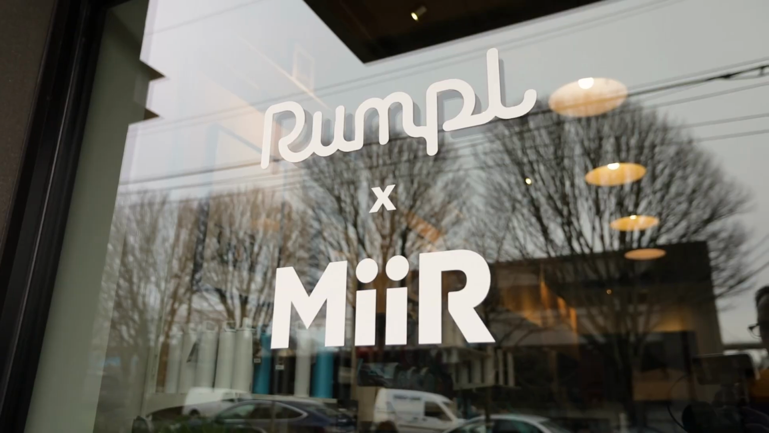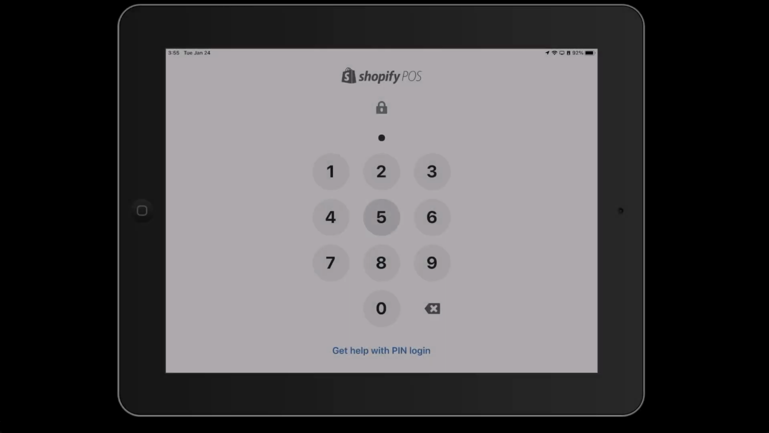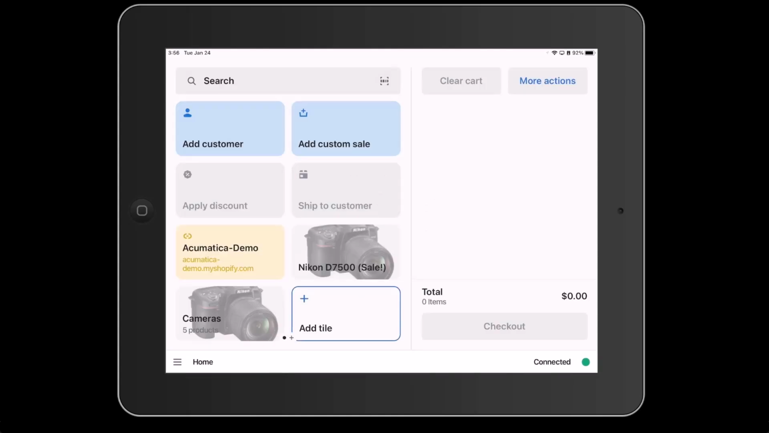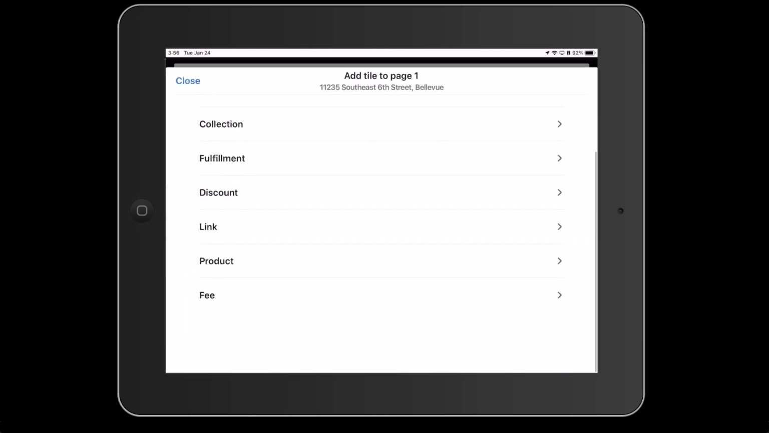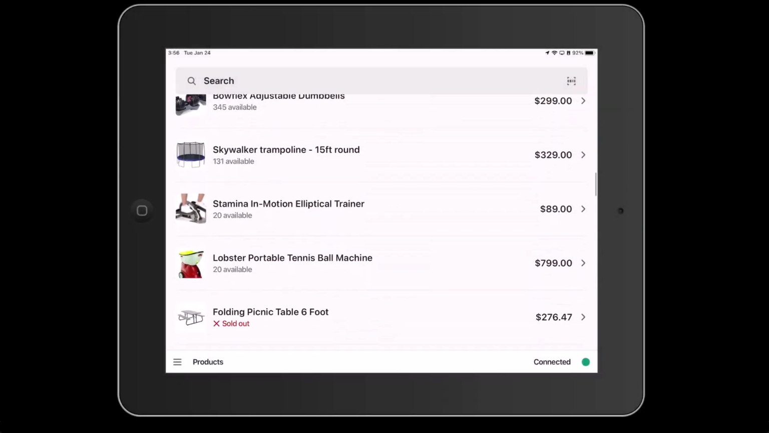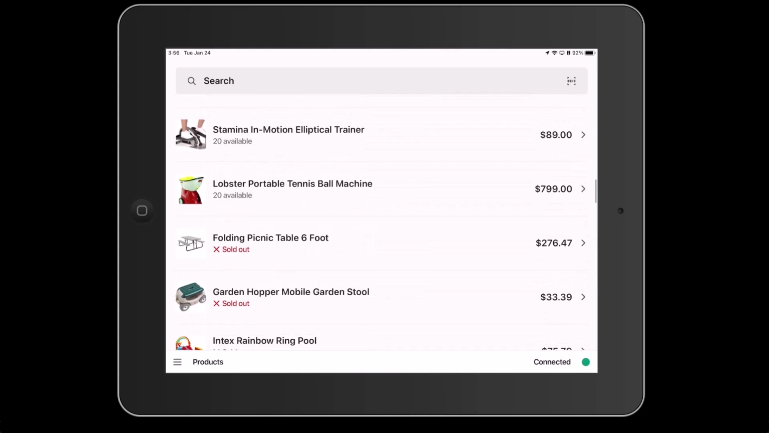Let's take a look at how Shopify POS connects with Acumatica for a holistic shopping experience. Log in to Shopify POS with a unique login pin to track employee sales and protect customer, sales, and employee data. Since the products reside in Acumatica, you can choose which products are shown in Shopify POS.